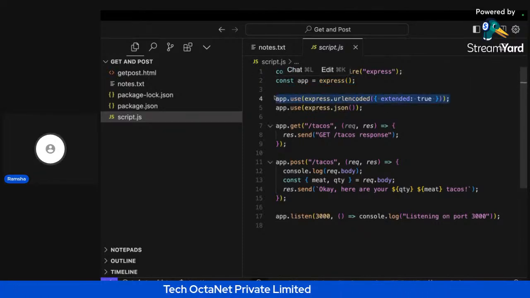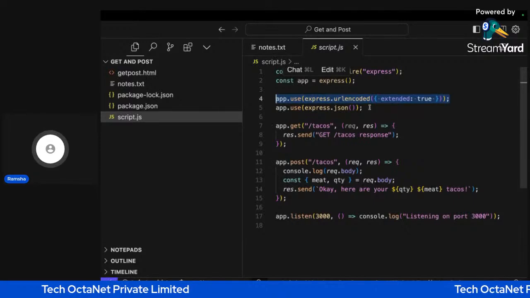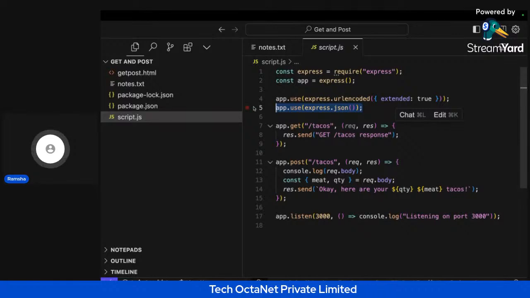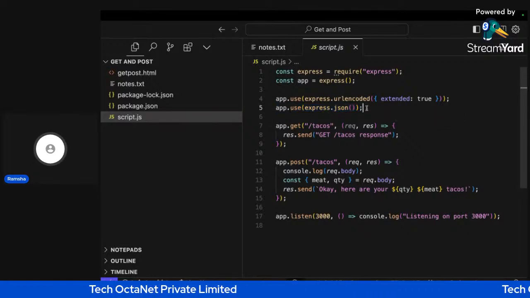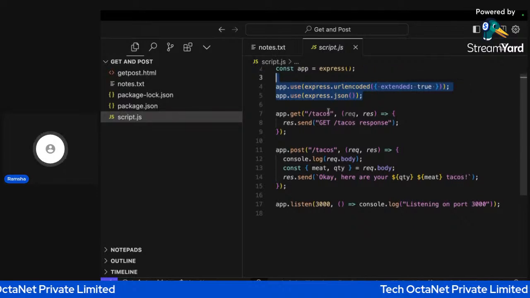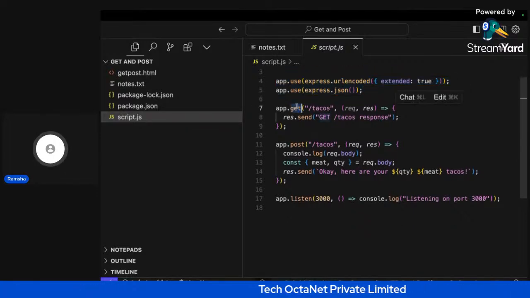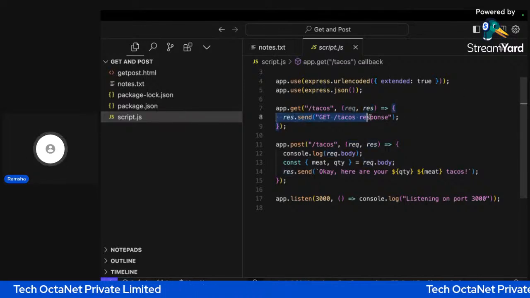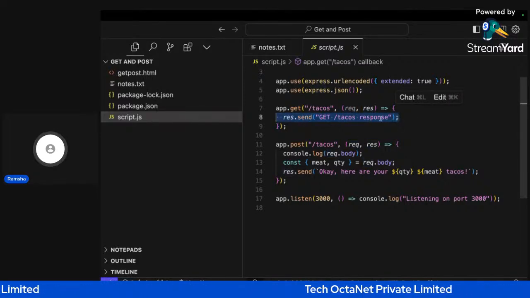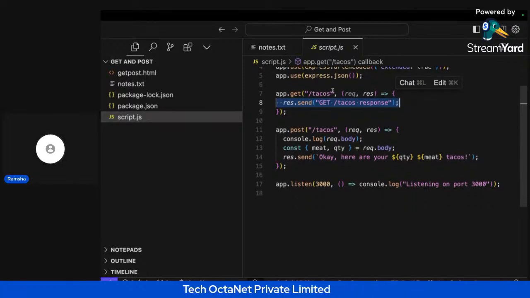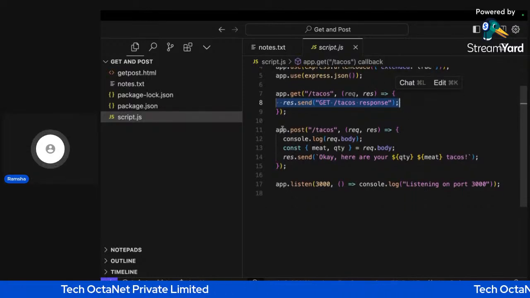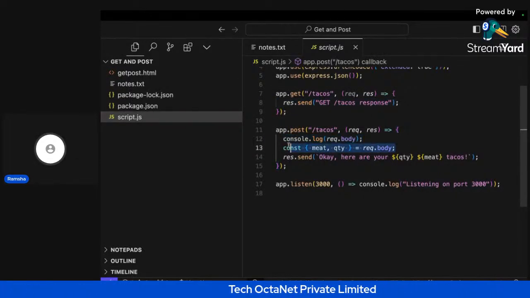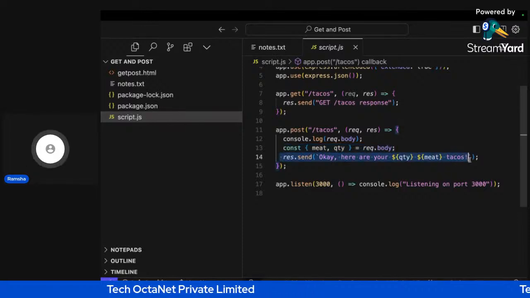What is this particular thing? express.urlencoded, which means that you can send multiple files here, right? So if you send JSON also. So if you want to send a JSON object or get a JSON object, you use these two lines, right? So now what you have done, you have created a get route on the tacos containing the request and the response, and you will send this particular response, get tacos response, if you are going to get something. Now, if you are posting something, what you will do, you will console log this request.body and you will console log this. So, okay, here are your tacos.